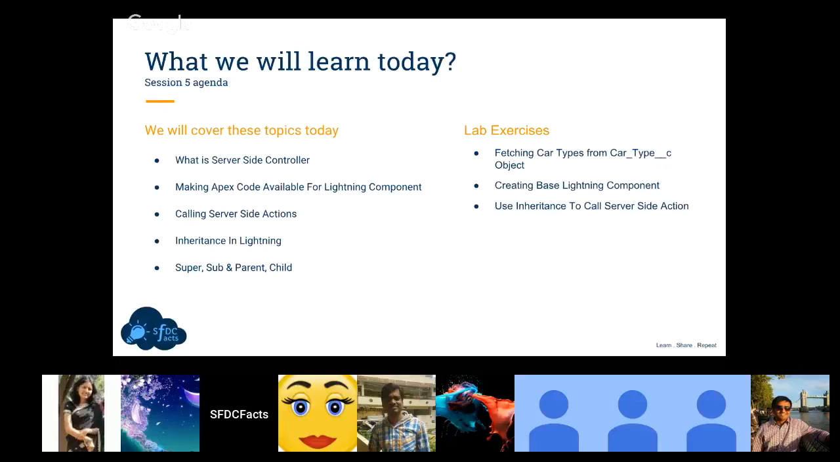We will be covering 3 lab exercises today. First of all, we will be fetching our car types from the backend. I hope you guys have completed the data model and you have inserted a few records inside car types. We'll be fetching those records using our server side controller.